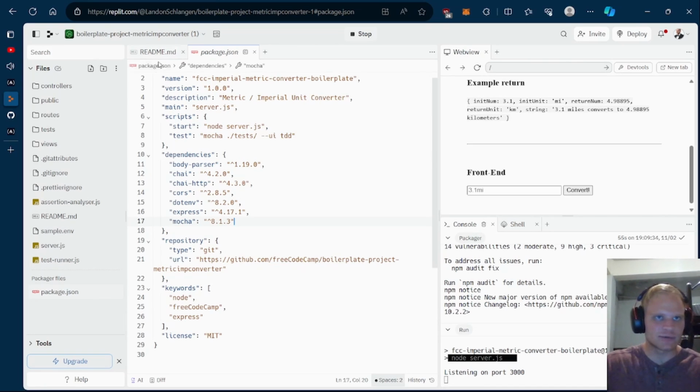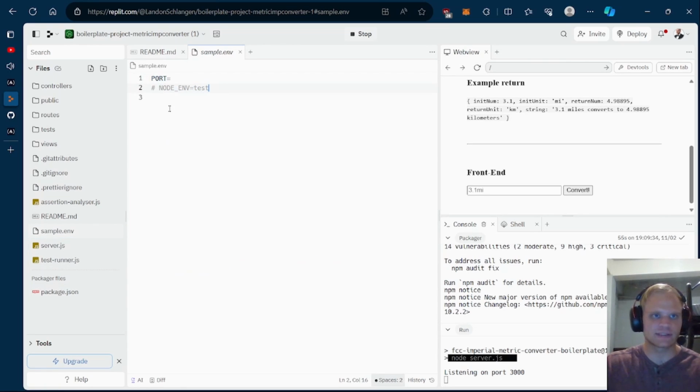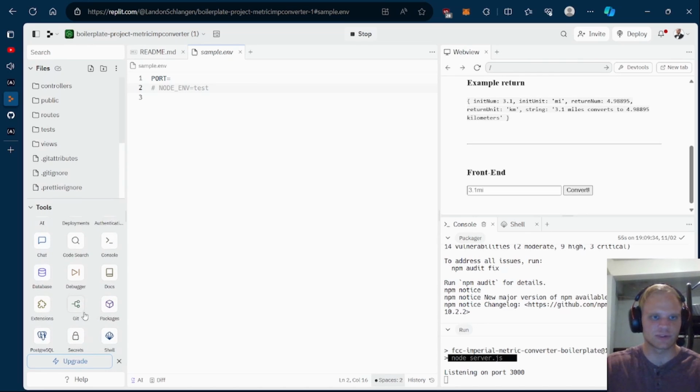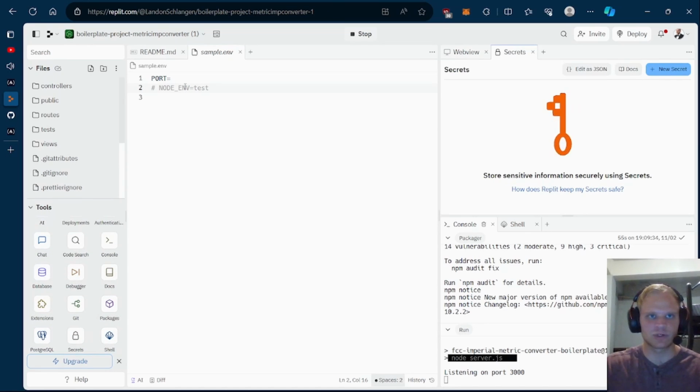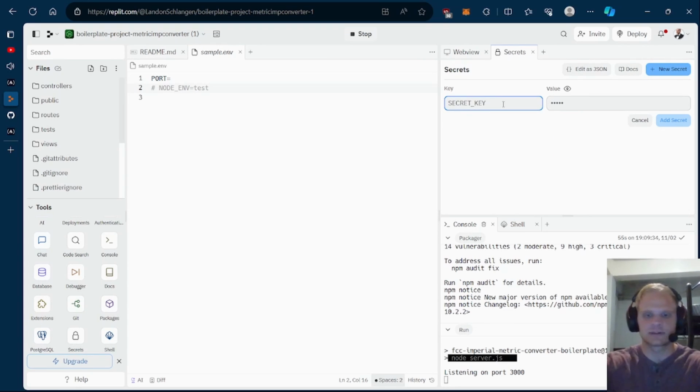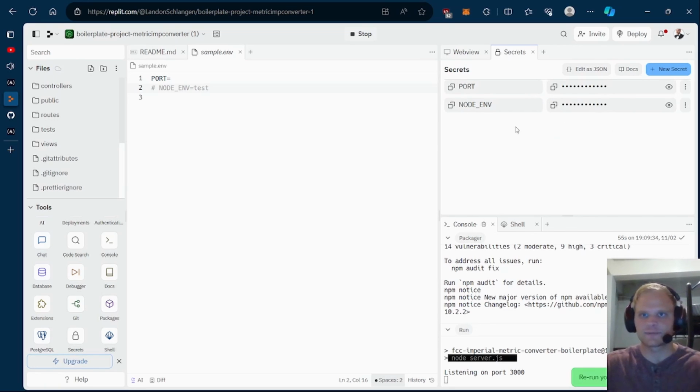Although I will say with doing it on REPL.it for the env, it says to copy it into a .env file, but actually what you're supposed to do is go into secrets and then add port and node.env inside of secrets. You just go new secret and then port equals 3000 or 3002 or whatever you want. And then also node.env. Node.env would be test. And you can add that secret. And then it will just run your test every time it makes a change.